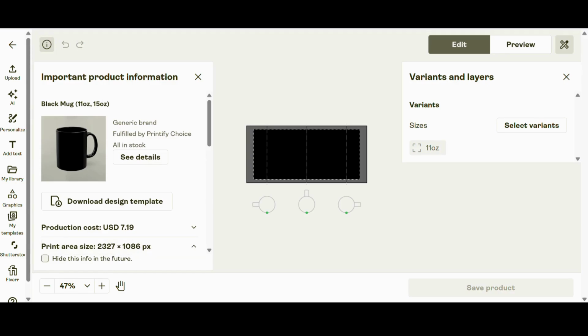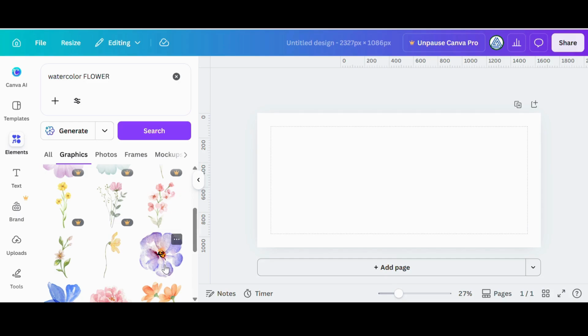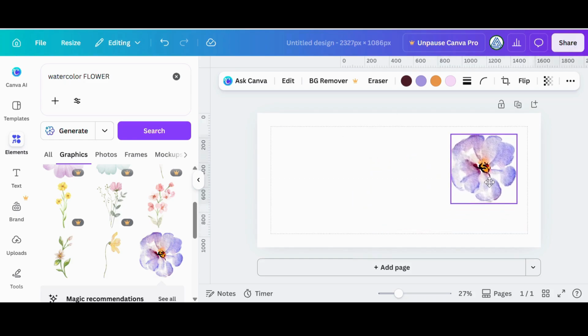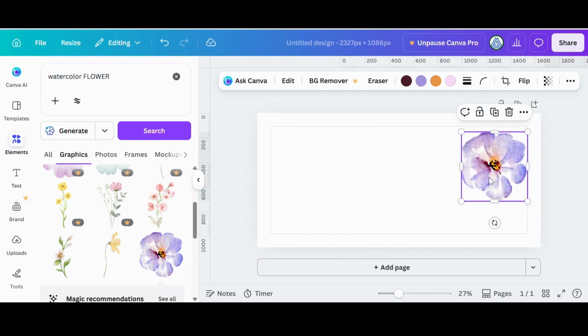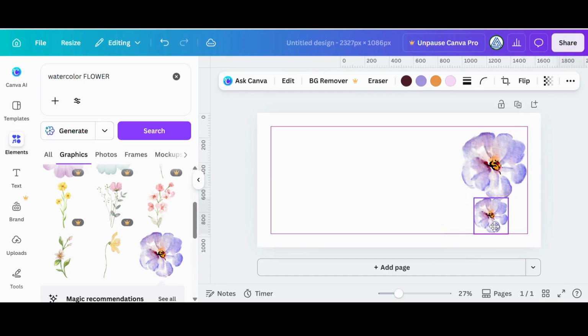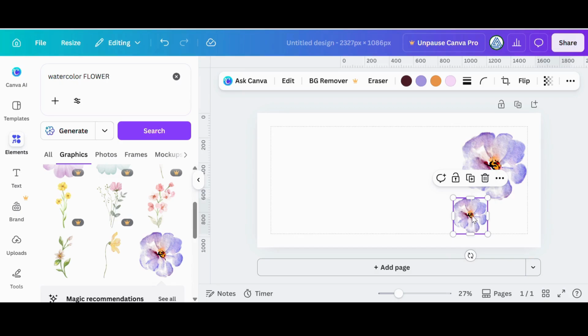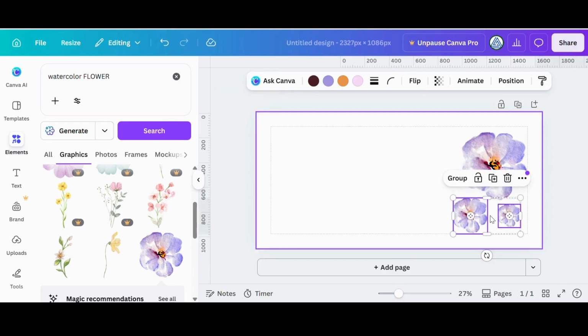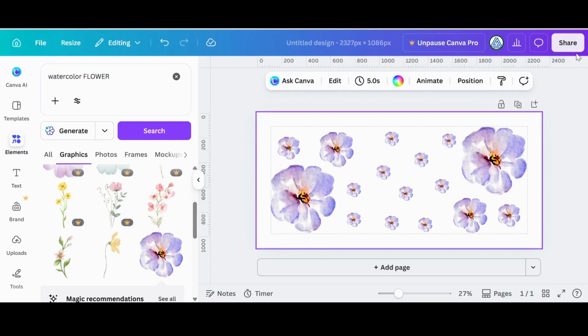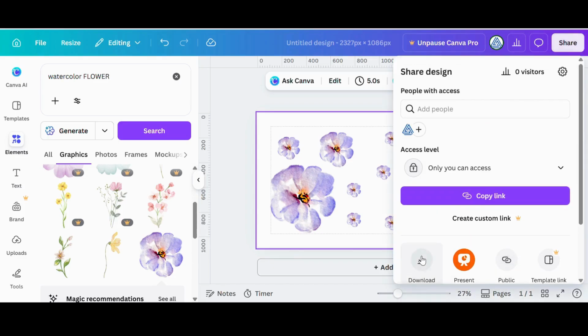For creating the design, you will customize the canvas in Canva or Kittl and start designing for your mug. I'm doing it in Canva. I'm keeping it simple just to explain to you. You may design anything you want. Now download your design.